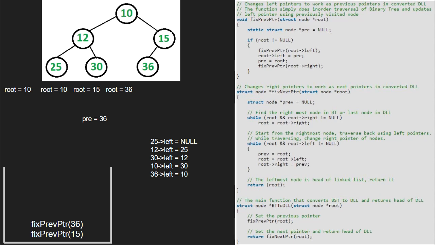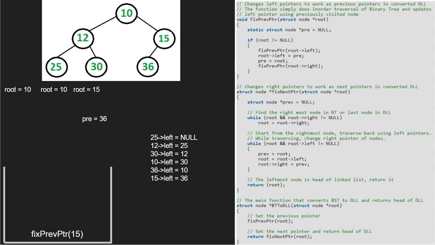Next, we pass the right child of 36 which is null, hence root will point to null. Since root is pointing to null, we return to the previous call and finish execution for node 36. Next, we set 15's left pointer to pre and we make pre equal to root. Next, we call for the right child of 15 which is null. Since root is pointing to null, we return to the previous call state and finish execution for node 15. Also, execution for node 10 is finished.